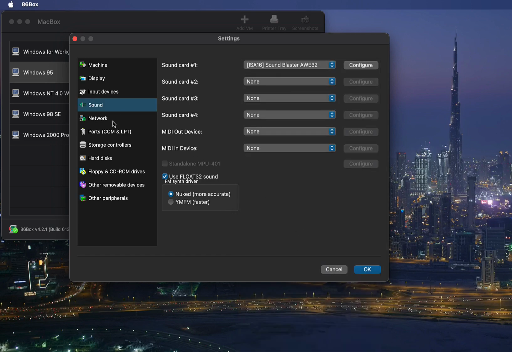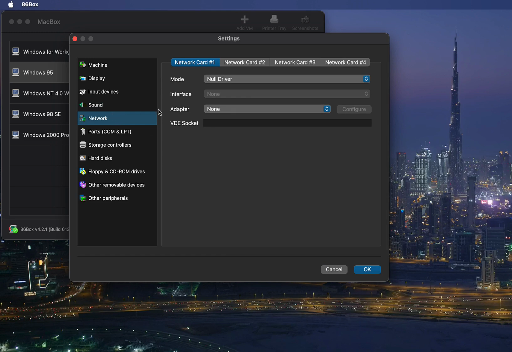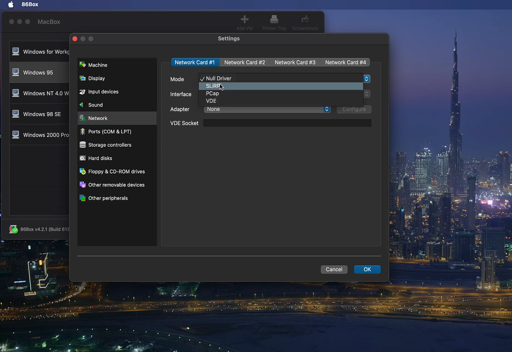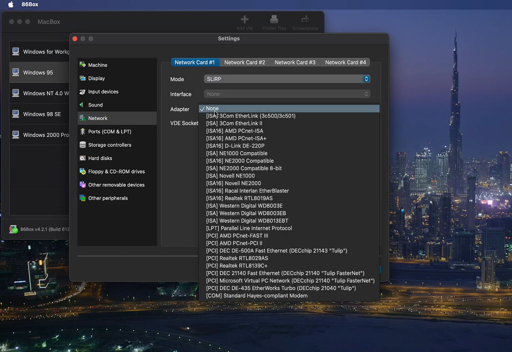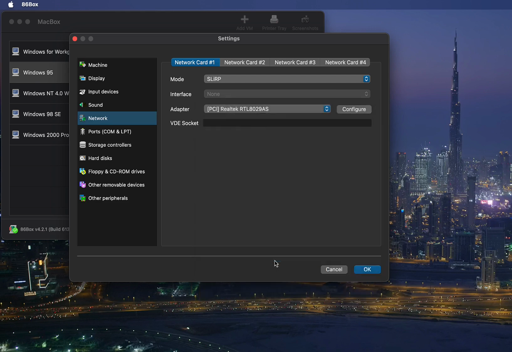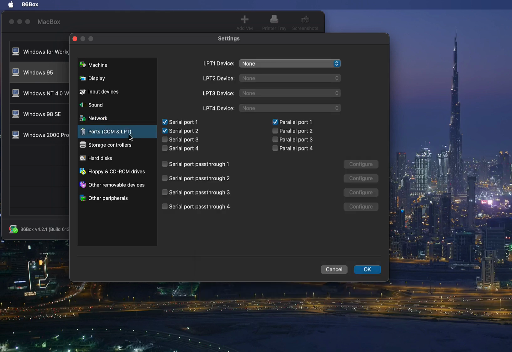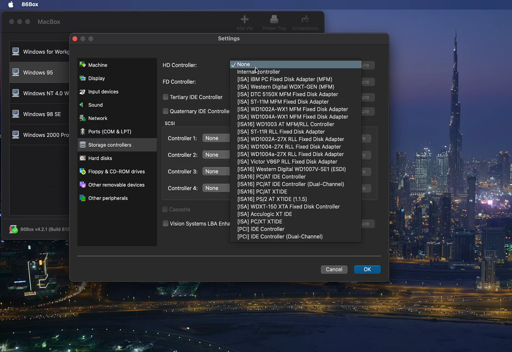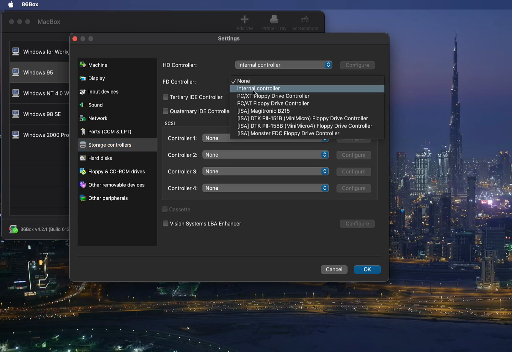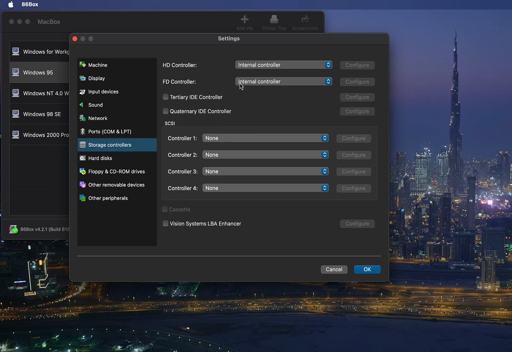In network, we're going to select the network mode to be SLiRP, and for the adapter we're going to select the Realtek RTL8029AS, which Windows 95 has built-in support for. We'll just leave this alone. We want the hard drive and the floppy disk controller to both be internal controllers.